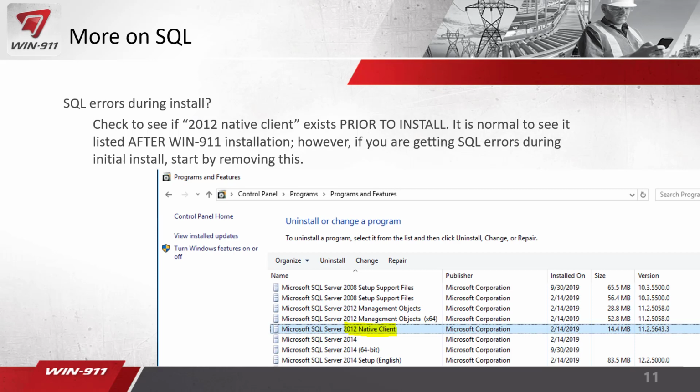If this exists prior to installing Win911, that's going to be causing a problem usually if you are running into SQL errors. Now it's normal to see it after Win911 is installed. However, if you're getting those SQL errors during the initial installation, just take a look over here, remove this, and try again.